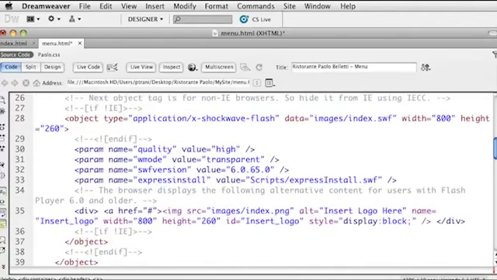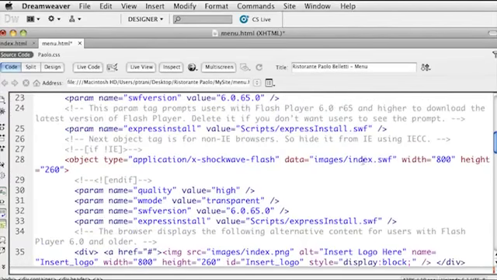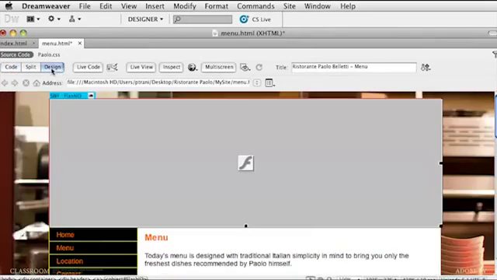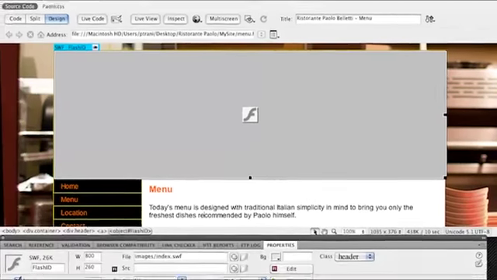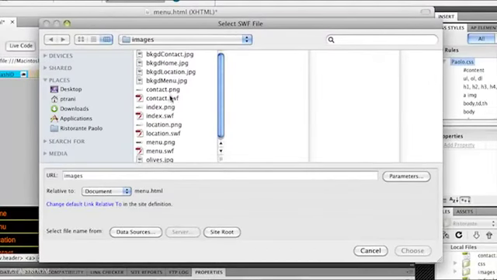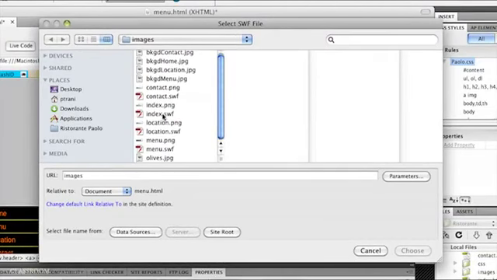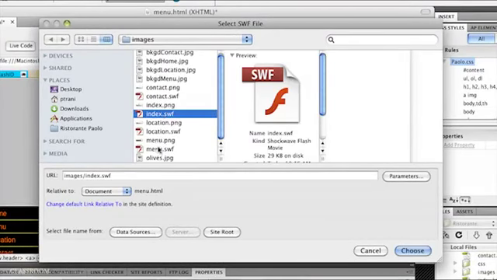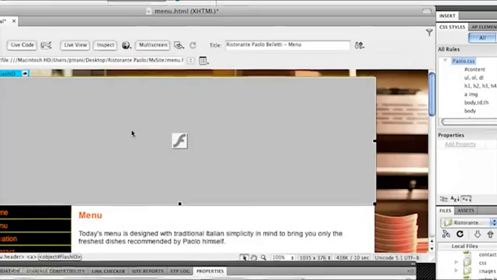I can see all of the code right in here. Now I could come down in here and change some of this code this way, or another thing I can do is I can go back to Design View with this Flash file selected, using the Properties panel. I can click this folder icon, and I can just go ahead and change this from the index SWF, which is currently in there. I can change it to the menu SWF. I'll click Choose, and then it swaps it out.